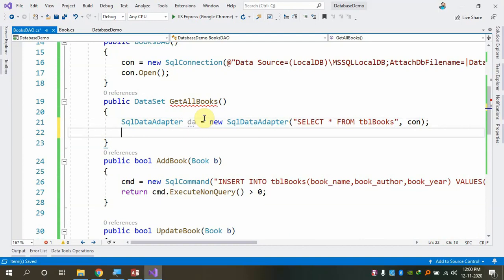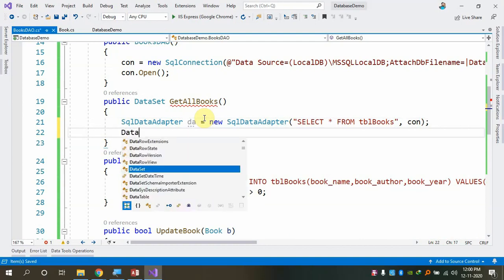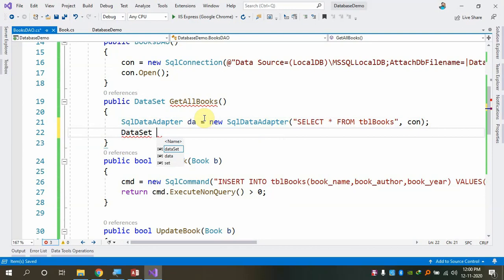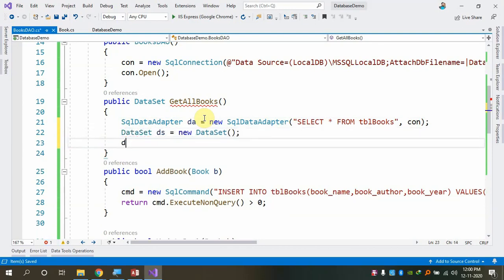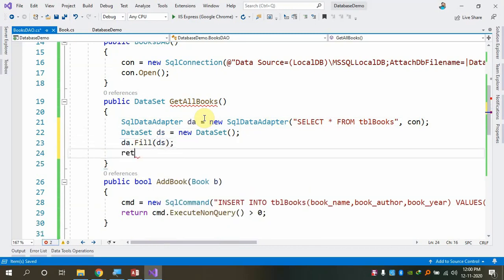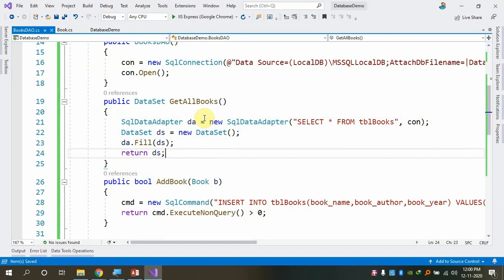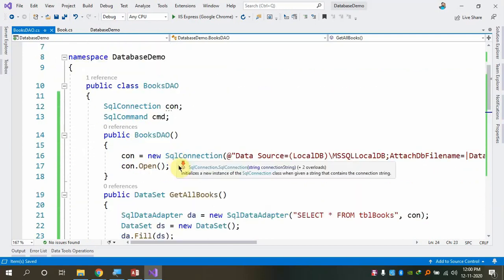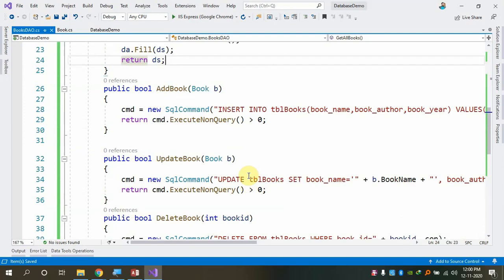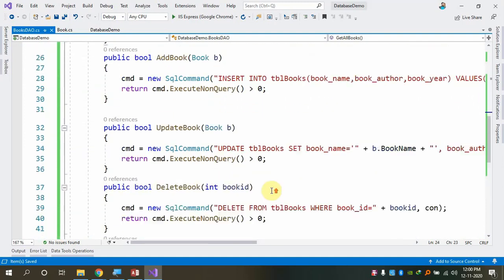What am I supposed to return? Okay, so let me just create a data set so that I can pass it. DataSet ds is equal to new DataSet, and then ask the adapter to fill this data set and then return that data set. That's it. Okay, so I've kept all these queries or all these methods in individual capacities. So they are all in one place now.